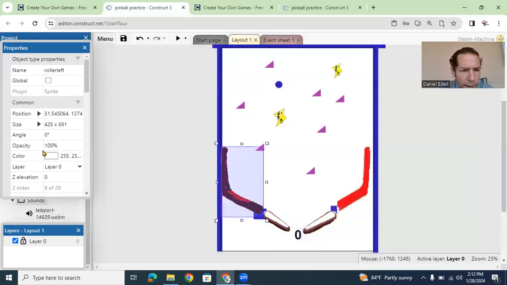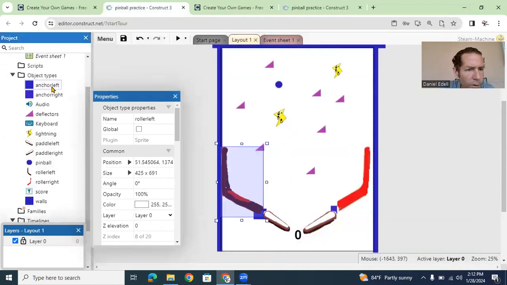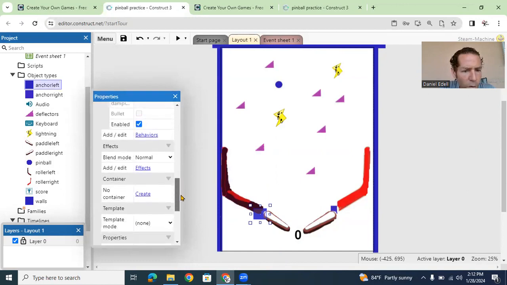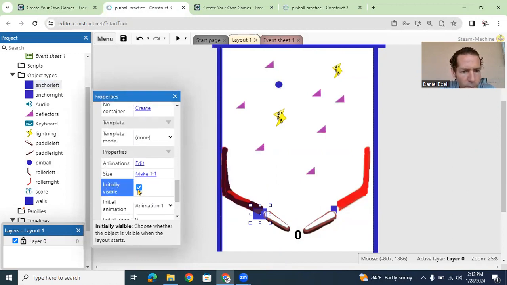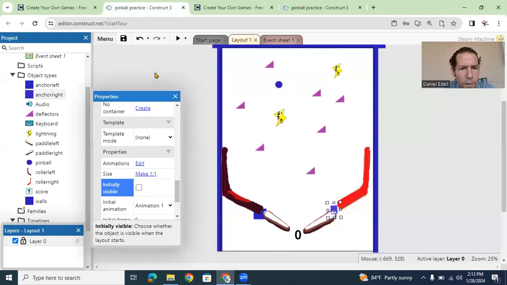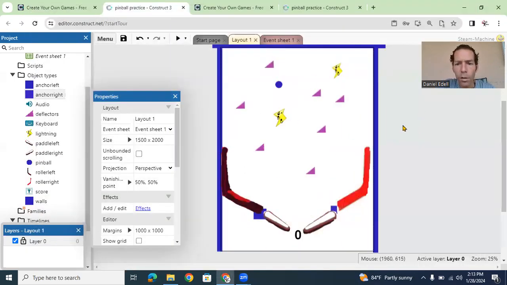These things right here, the anchors, right? Anchor left, set it. When you're playing, you're gonna want to put, of course, invisible. So put it initially visible off, and then anchor right. Same thing, turn that off. Now when I play, you won't see them. Now it looks more realistic, at least without them. You should be able to play and have fun with it. Again, more things to add, more objects.